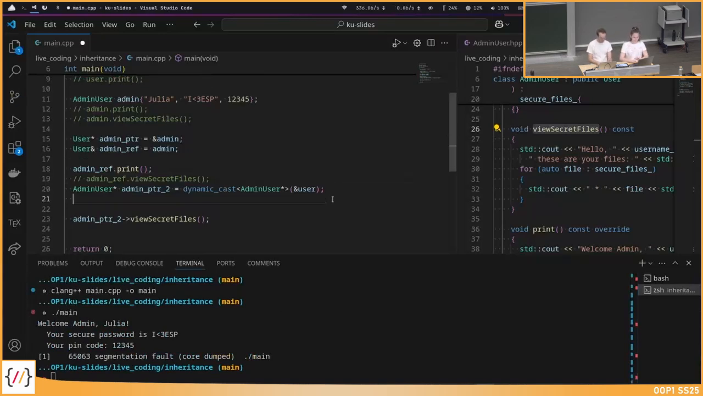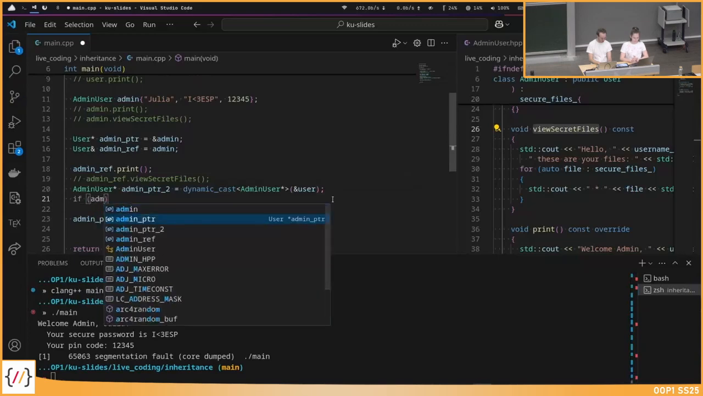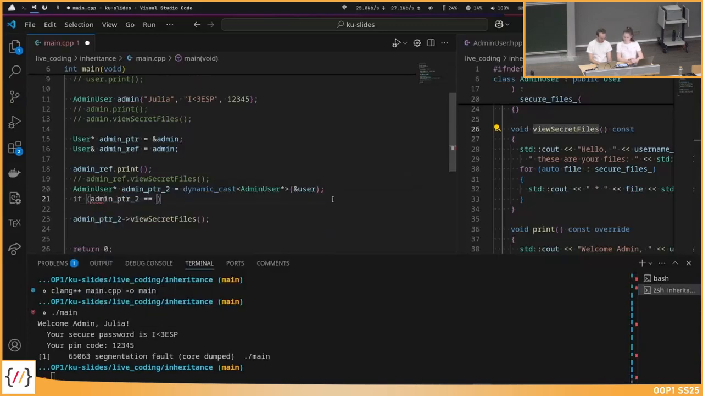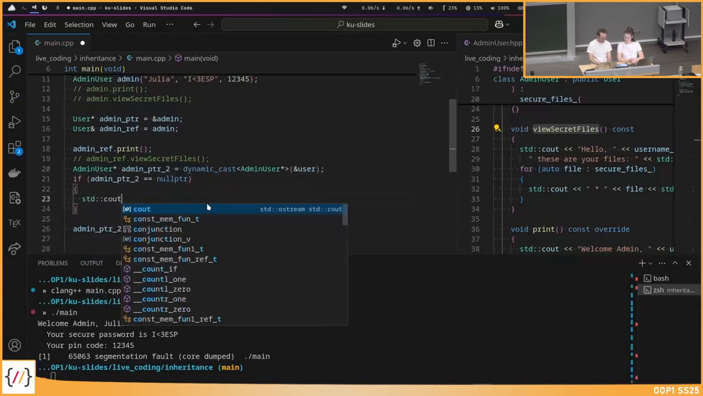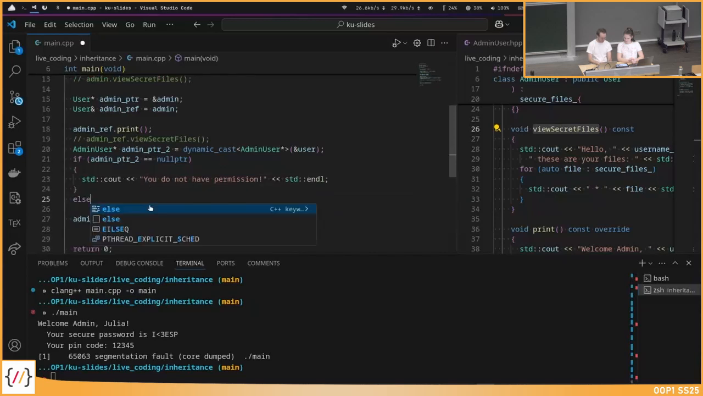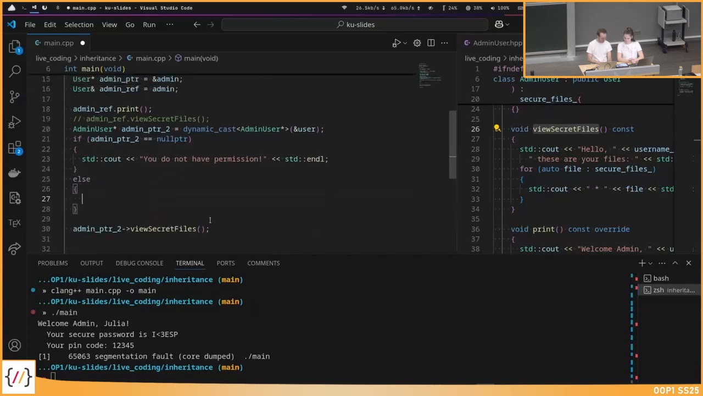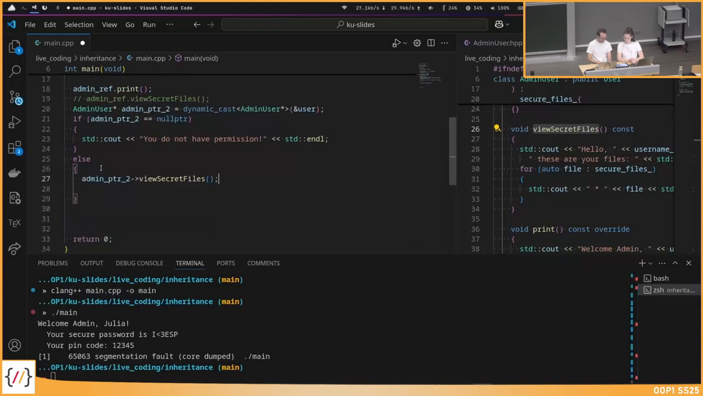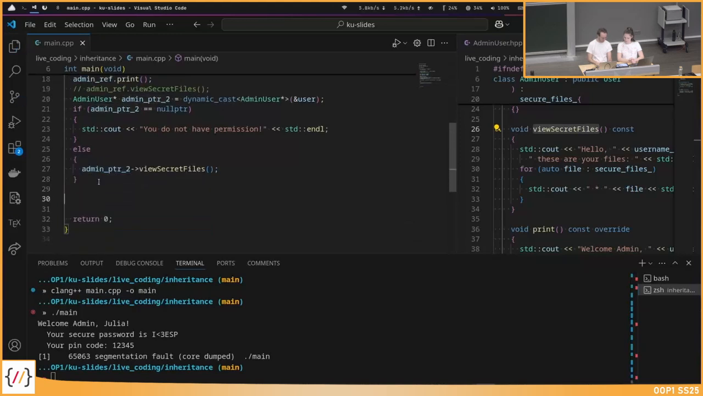And we can just fix it because if we check whether the admin pointer equals a null pointer. So if it's a null pointer and we try to dereference it, then we would get the segmentation fault. But if we check it and see, oh, it's a null pointer, then maybe you do not have permission. So in this case, we cannot do it. And in the other case, it should be possible. Maybe clean this up a bit.